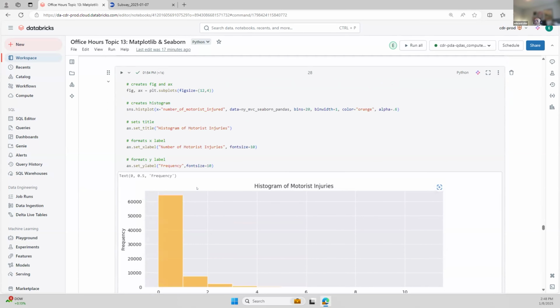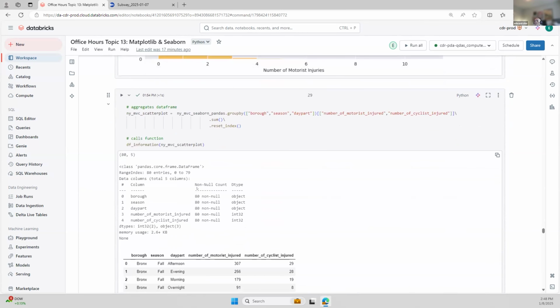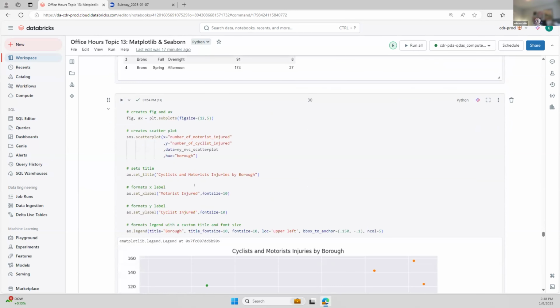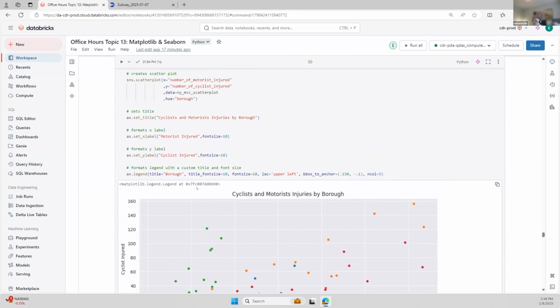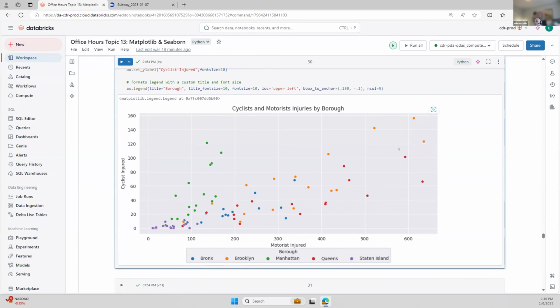Here's your histogram, just duplicating what we saw in Matplotlib. And then I create a new data frame specifically for a scatterplot using Seaborn. And again, just focusing on the hue. So we have the number of motorists injured on the x-axis, the number of cyclists on the y-axis, and then the hue. Everything else we've now seen before. But again, we see Brooklyn and Queens out here in the top right.